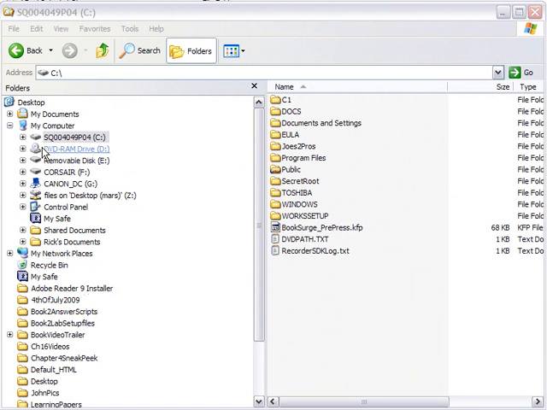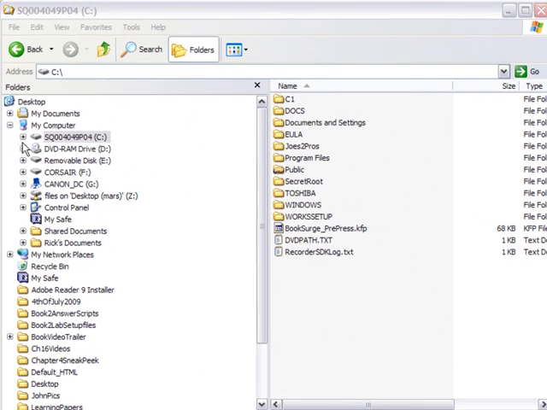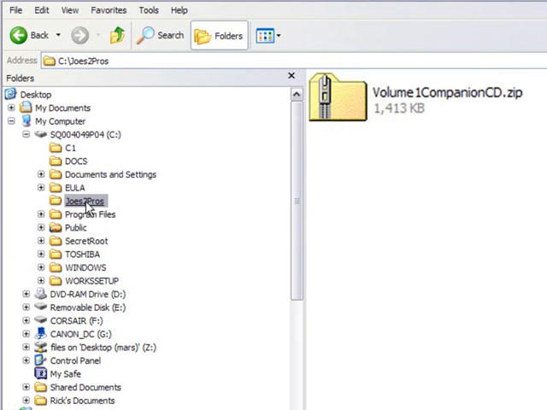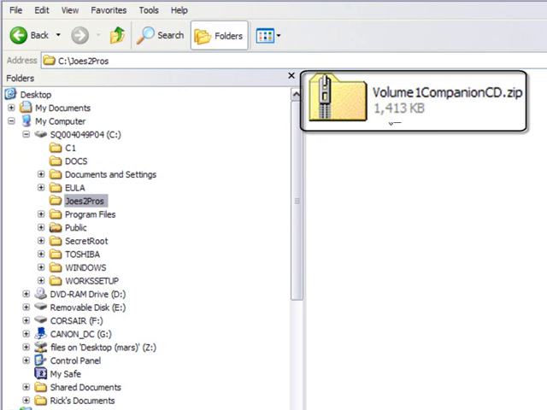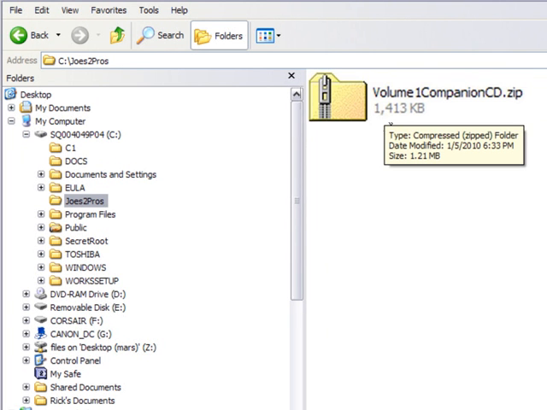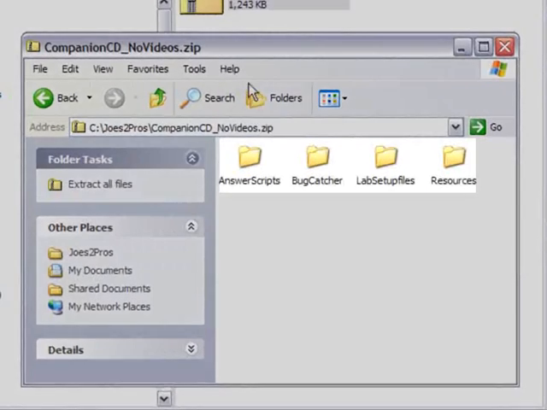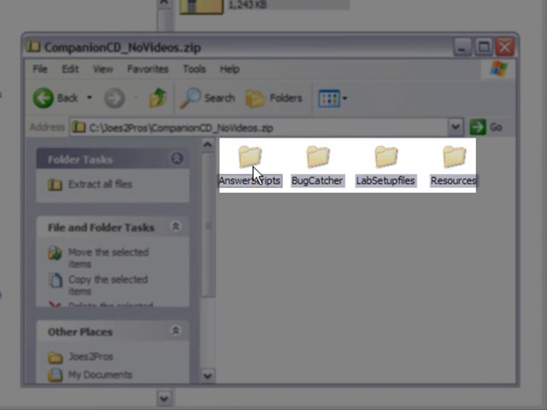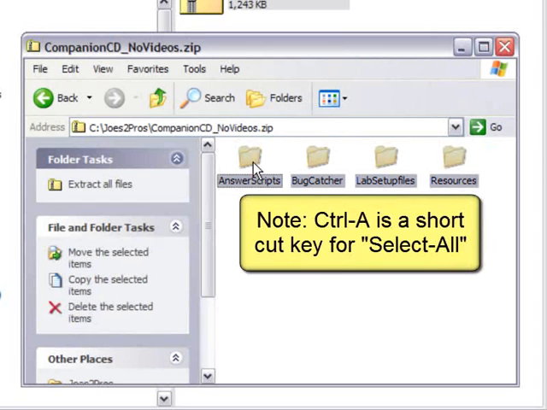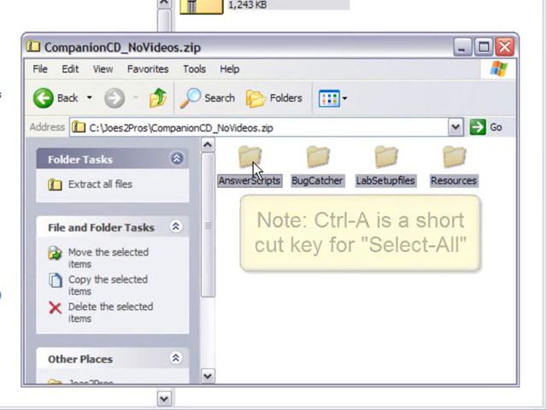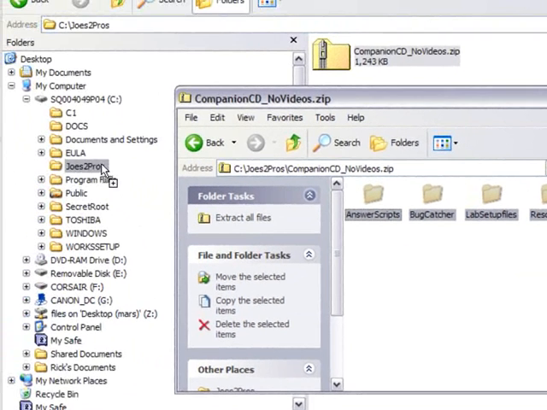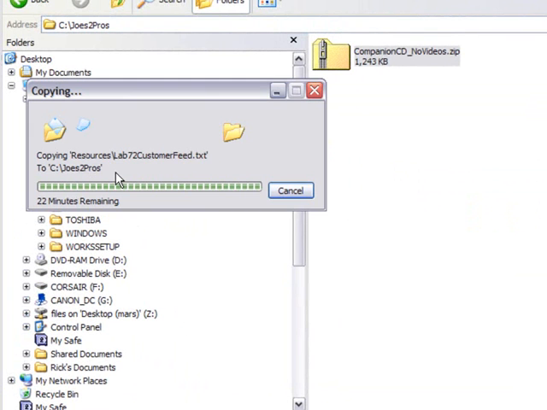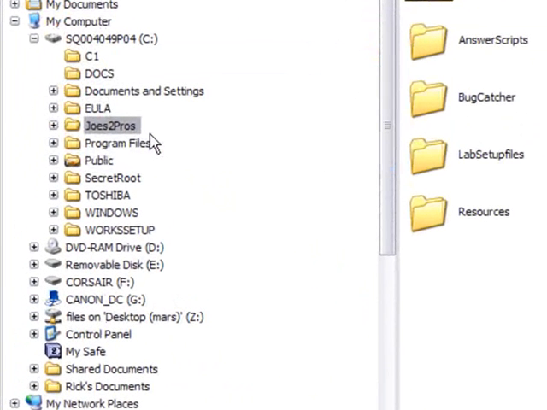Going back to your Windows Explorer or your My Computer, expand your C drive, click your Joe's to Pros folder, and notice you've got Volume 1 CD Companion.zip. Double-click this. This zip file contains 4 important folders. Select one or select all by doing the Control-A key combination. Drag all the contents to the Joe's to Pros folder, let it copy, and then confirm that the files are in your Joe's to Pros folder and ready for use.